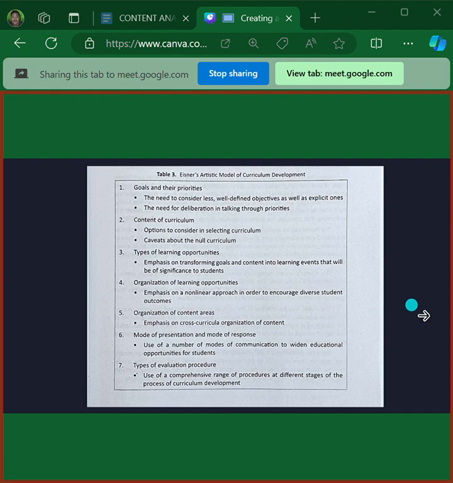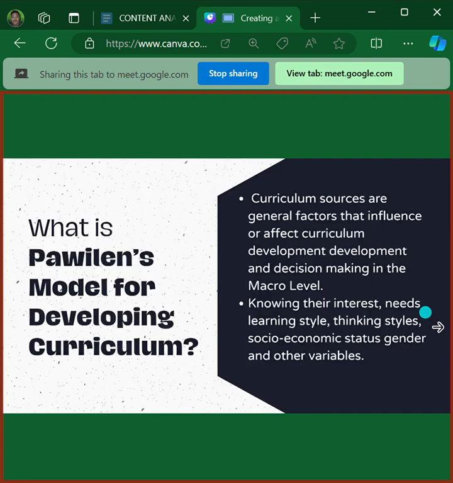So overall, Eisner's artistic approach to curriculum development actually offers a holistic and humanistic perspective on education. It emphasizes creativity, imagination, and aesthetic experiences as essential elements of meaningful teaching and learning. It encourages educators to embrace the artistry of curriculum development and to create educational experiences that inspire curiosity, wonder, and self-expression. Now let's move on to the last.